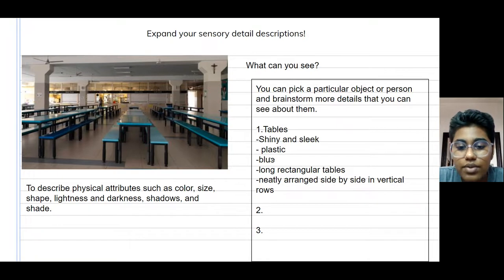Okay, so I want you to take 5 or 10 minutes just to write some sentences or phrases or bullet points just to give more details to what you can see. So you can pick a particular object or person and brainstorm more details that you can see about them. Okay, I'll give you a 30-second buffer, but you pause, take your time, and then come back. Start.